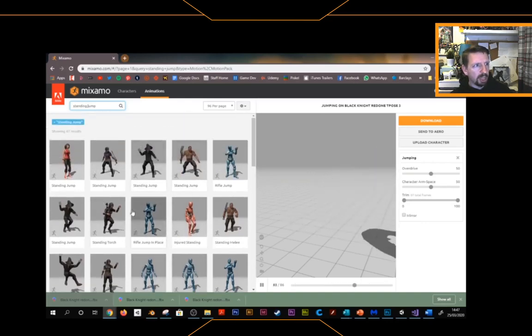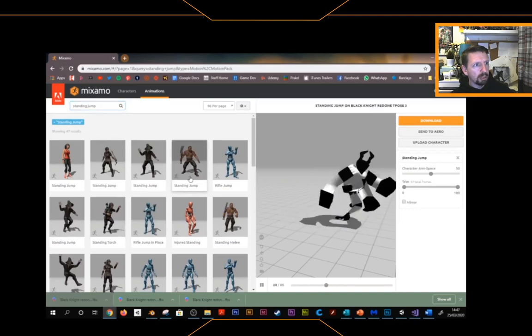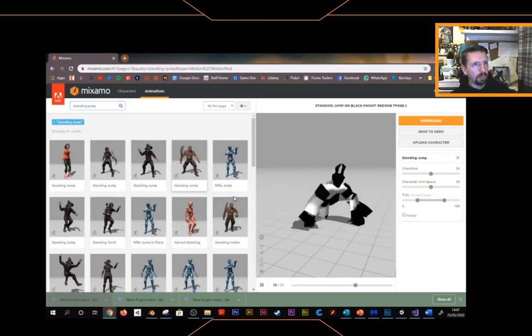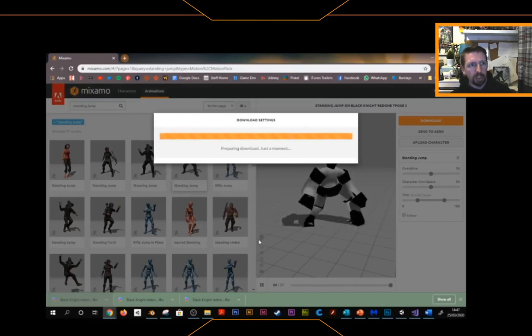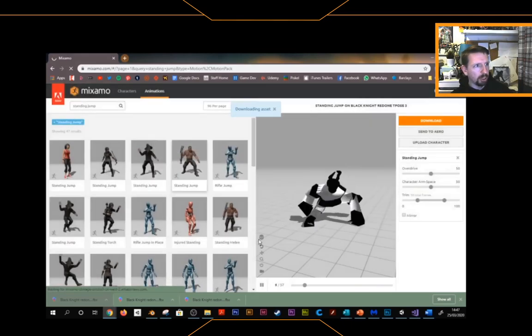I just wanted a standard jump. And don't worry, you see that I select one that's got a character's model on there already. It doesn't matter because we're not taking the skin, we're just taking the animation. It's absolutely fine. As long as it's working in your preview window with your model, you can take it and you can use it.